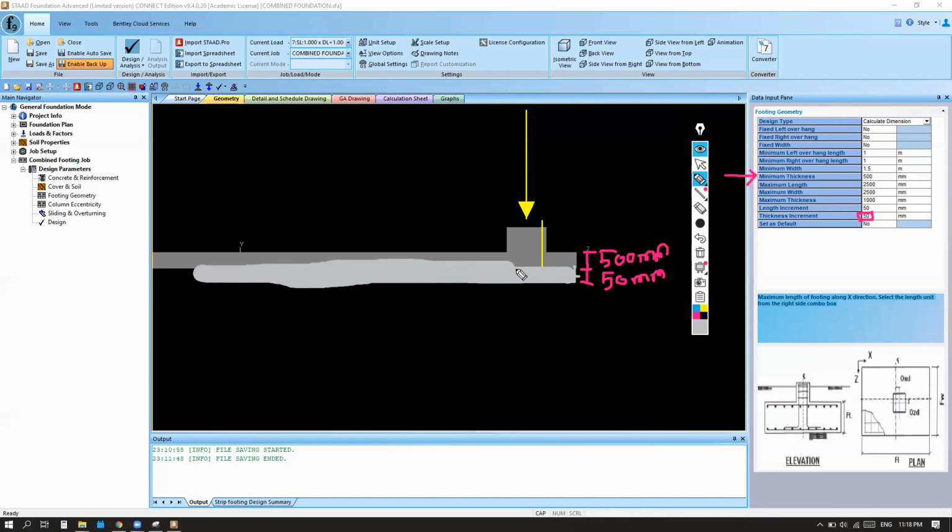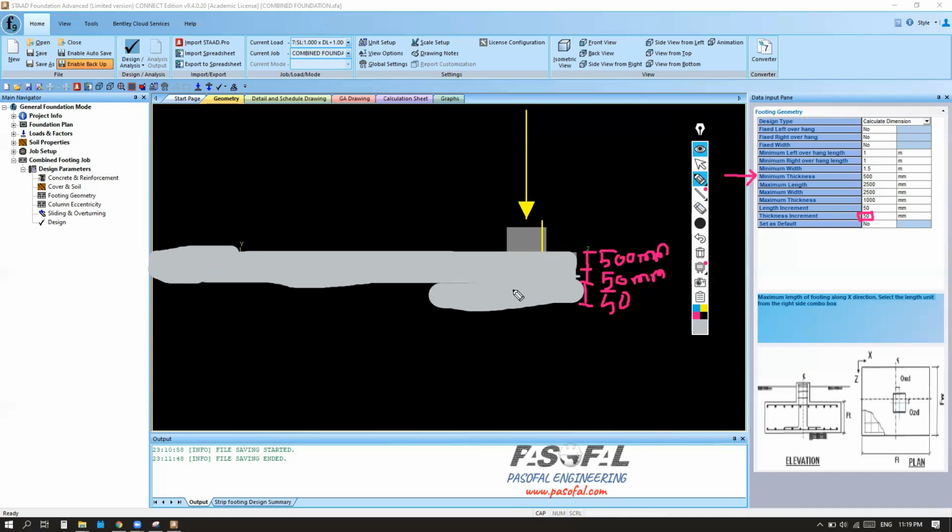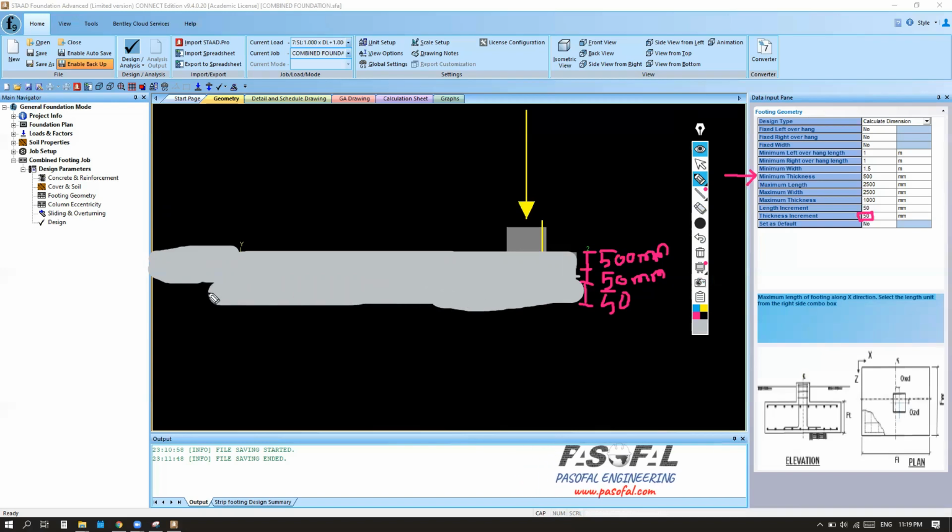Okay, so in this way you have, let's say, a thicker foundation. If again it does not satisfy the result, the software adds another 50 and so on and so forth. So again from here you will have another, or let's say, thicker foundation, just like this. Okay, so here is the procedure.